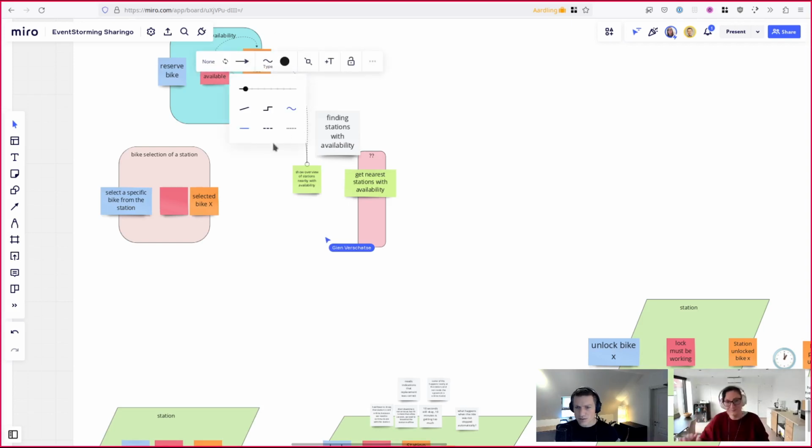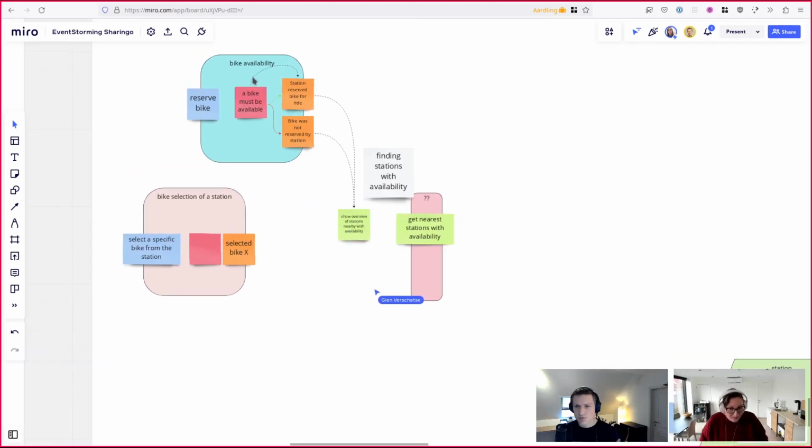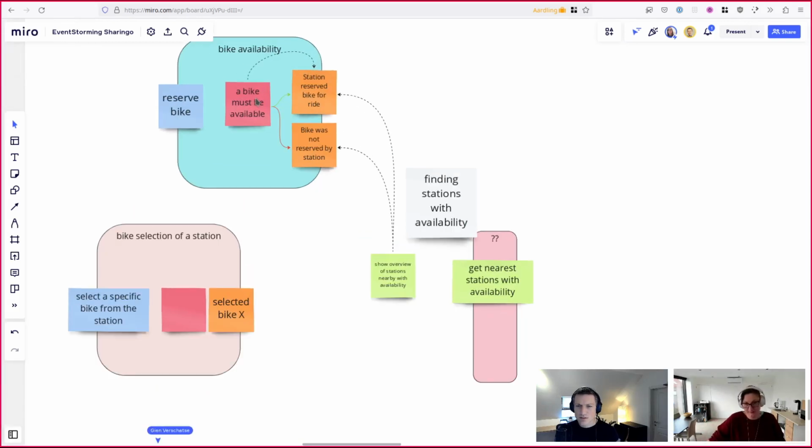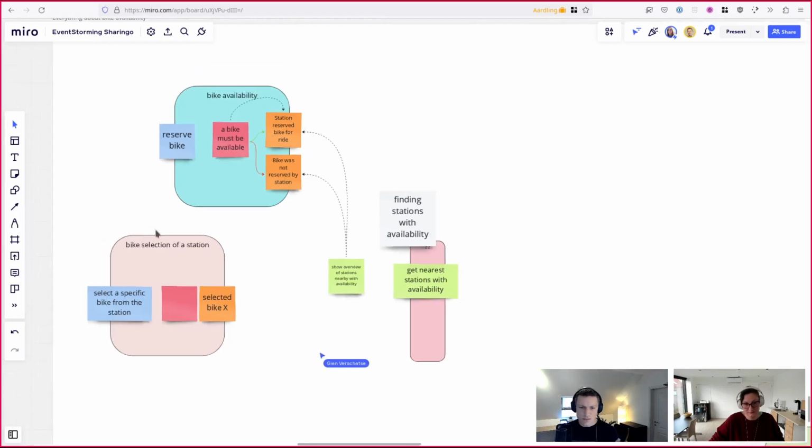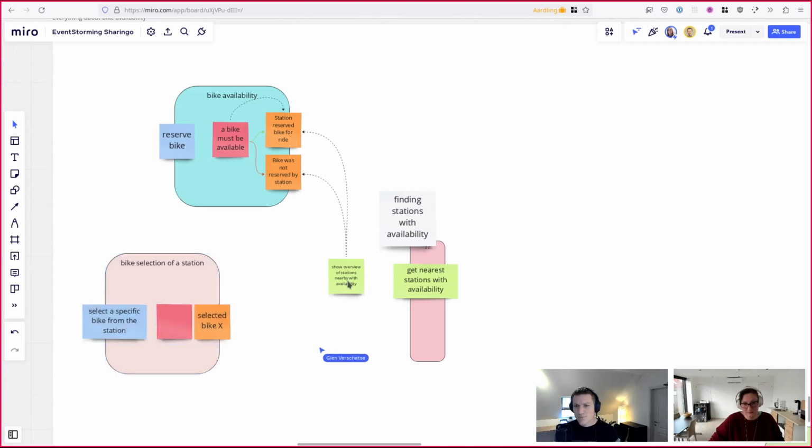I'll change the link type to a striped line, because it's similar to this, and I'll also reverse it, because it's basically the same kind of dependency between a constraint and an event, but now it's between a query and an event. The only thing here, and now I'm talking as a domain expert, is that availability is not the same as I can reserve a bike.